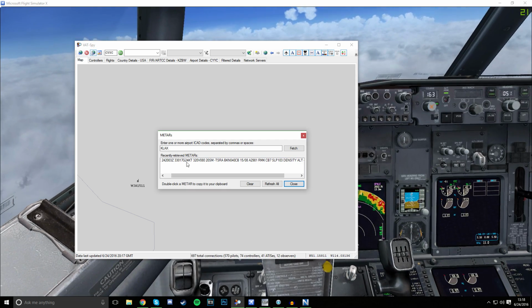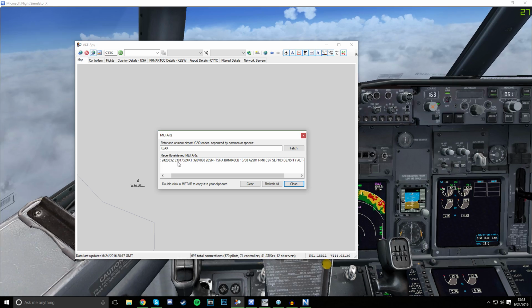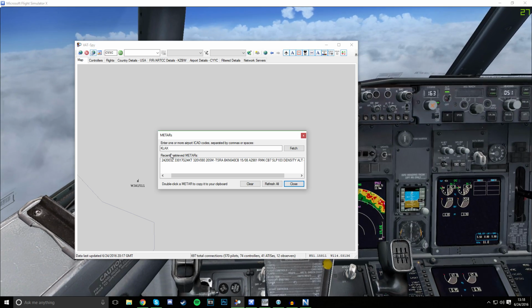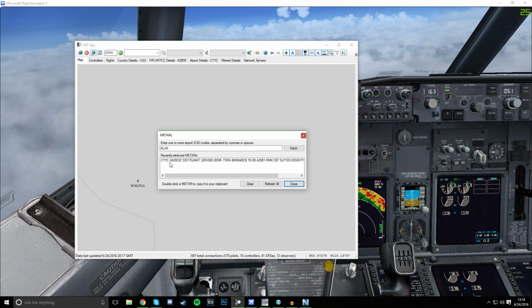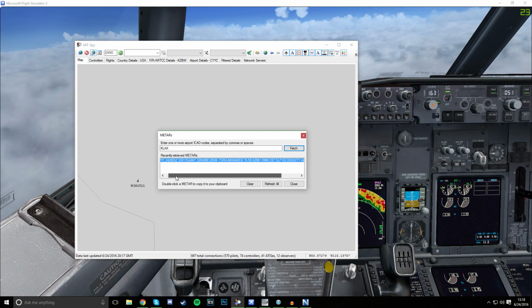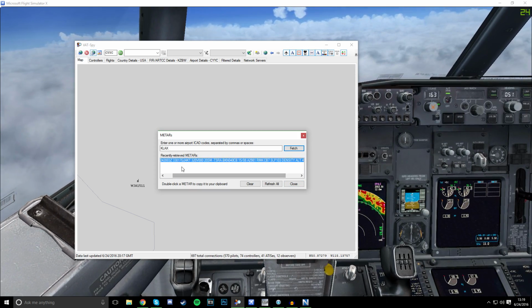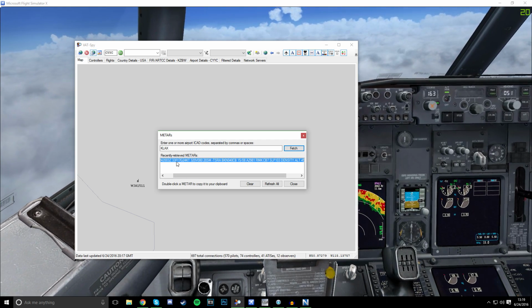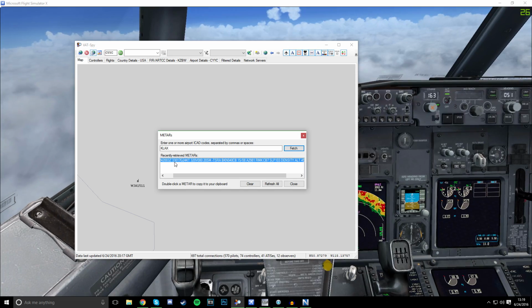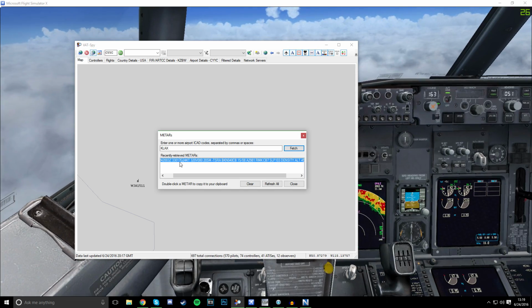Let's see, wind speed has totally changed. Wait, is this KLAX? No, it's... okay. So it looks like the wind is 330 at 17.